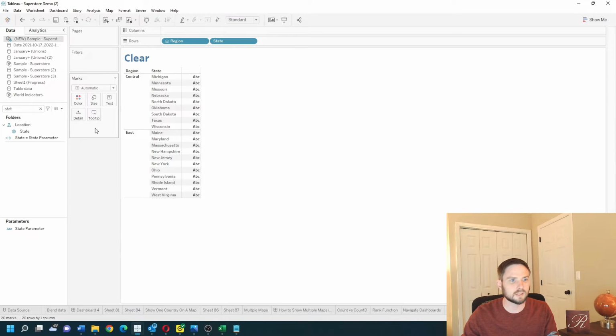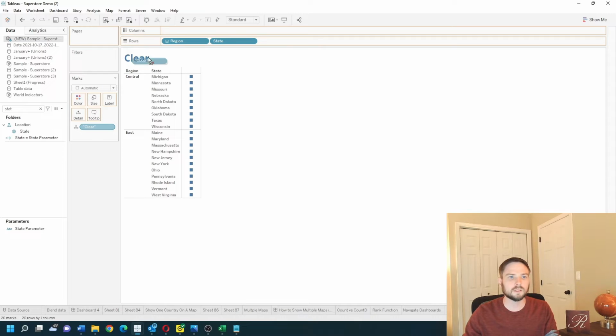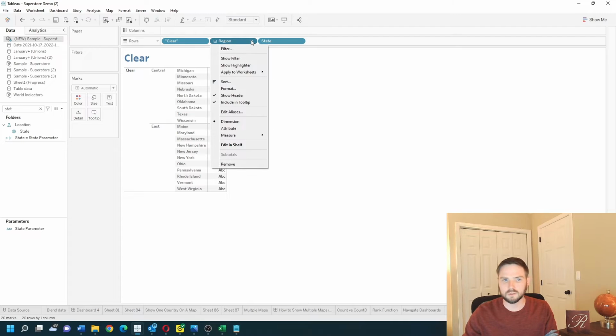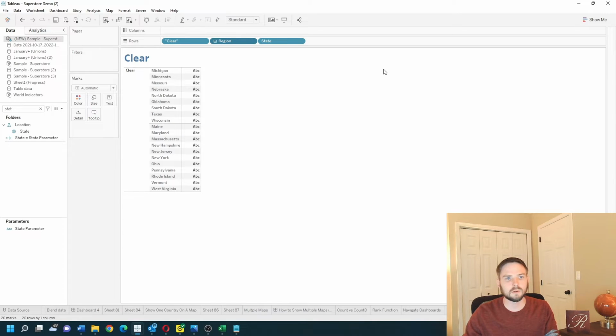I'm going to add some text by double clicking into the marks card and typing clear in parentheses. Let's move that up to rows. So I have a clear button. So right click clear and unshow it. Click the drop down on region, unshow the header, and do the same with state.